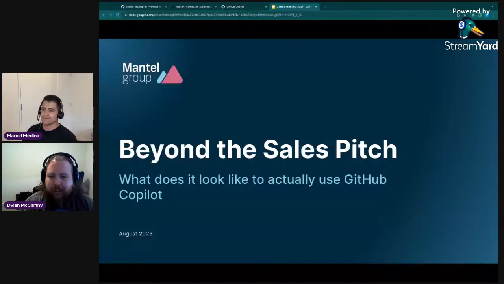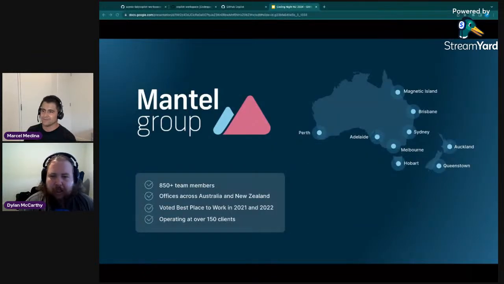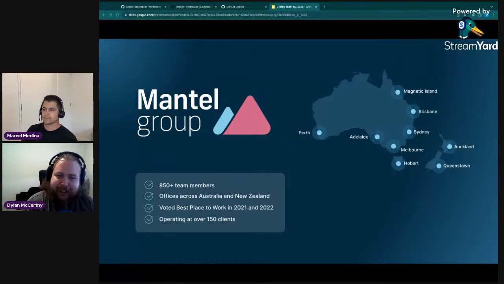So, beyond the sales pitch, what does it look like to actually use GitHub Copilot? First of all, I'm from Mantle Group. We're an Australian and New Zealand based consultancy. You can see we've got some people in Auckland and Queenstown. We actually have a hub in Queenstown, which is a travel destination for us when we want to get away but still work.